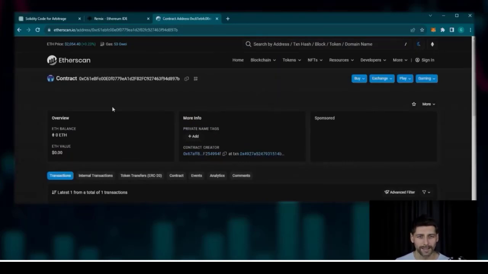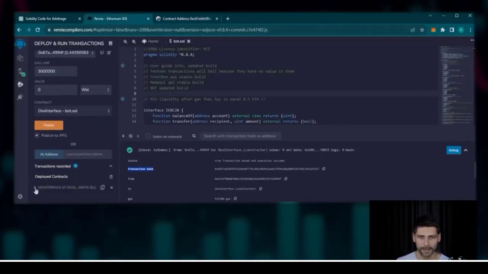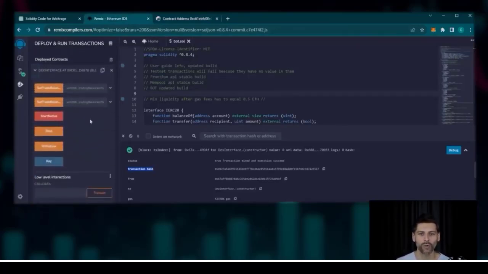Now, SetBalanceETH sets the bot trade deposit in Ethereum coins. SetBalancePercent sets the bot trade deposit as a percentage of the deposit on your wallet. Start native starts the bot. Stop stops the work of the bot. Withdraw moves profit from your bot contract to your wallet. Key, that's your personal API key for working with the bot. Don't give it to anyone.